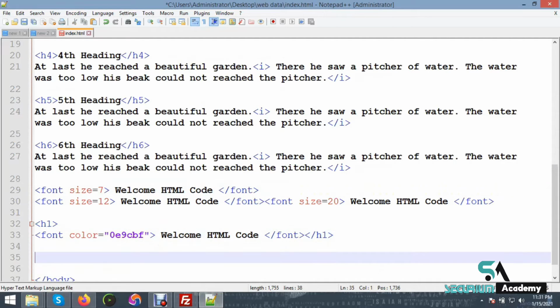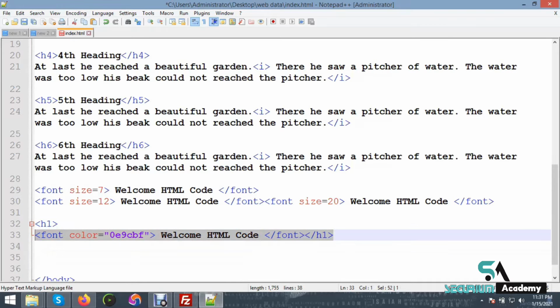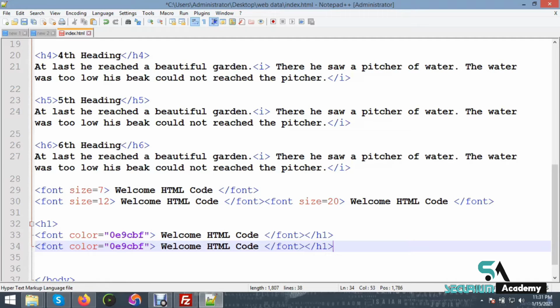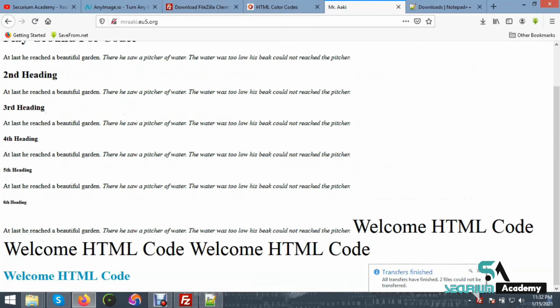Next is the font face. We copy this line again. Then you press Ctrl V and now we type here font face. You remove color, you type here face. When you create your website and design your web page, you should always use Google Fonts. You go to Google and search here Google Fonts.